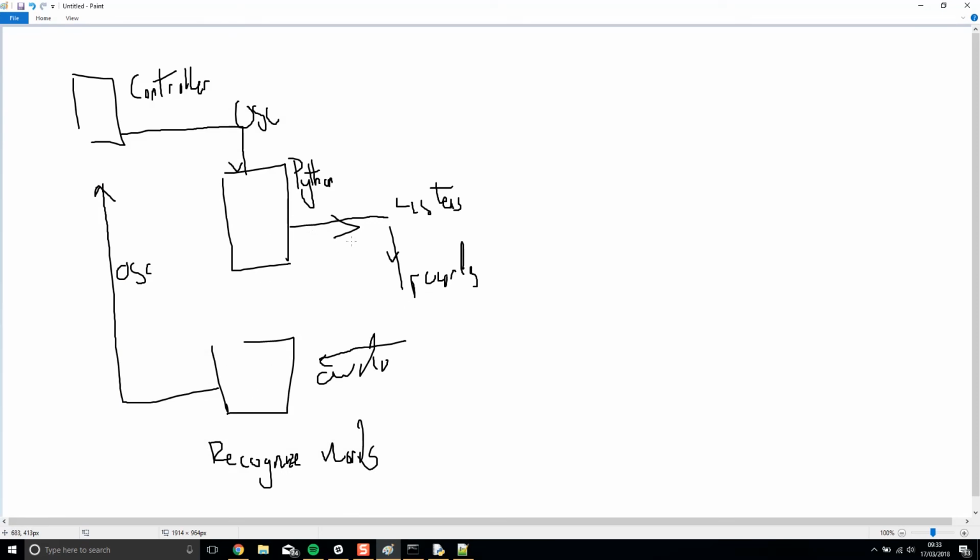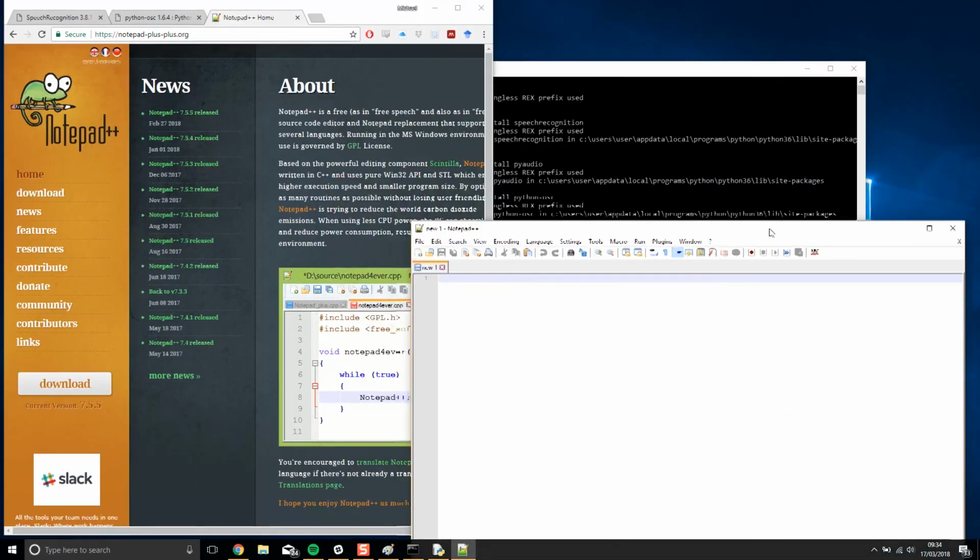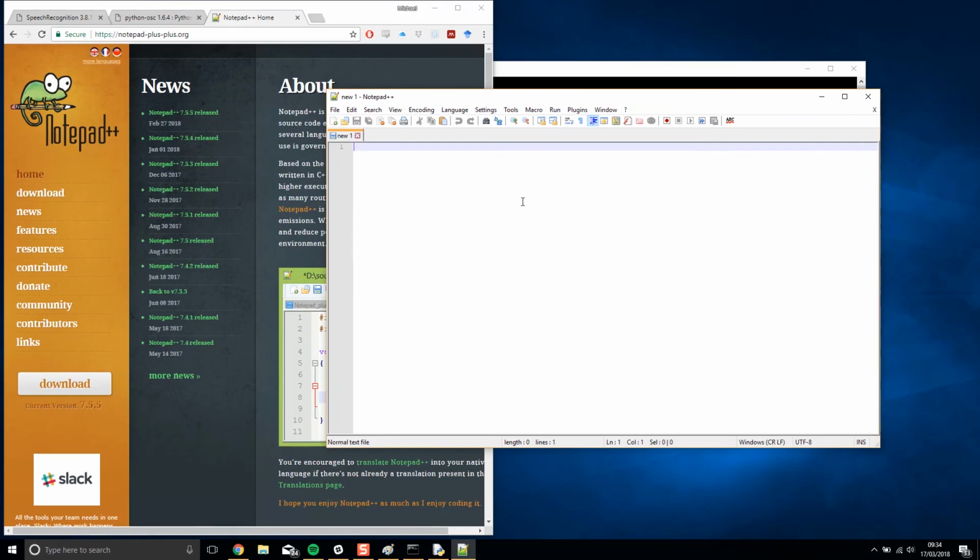So we're going to develop entirely in Python using the speech recognition library, and then we're going to go back and add in the OSC controller after. Because this is the most important part of it. We want to make sure that this is working before we go and fiddle about with adding extras. So let's start working in Python and make our speech recognition library.